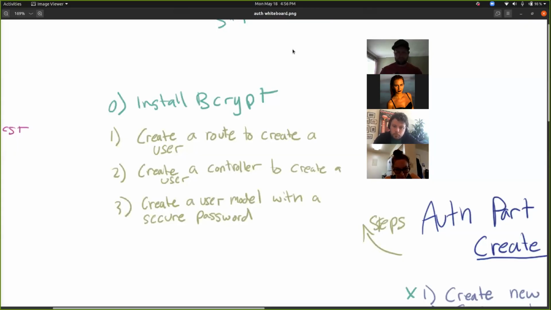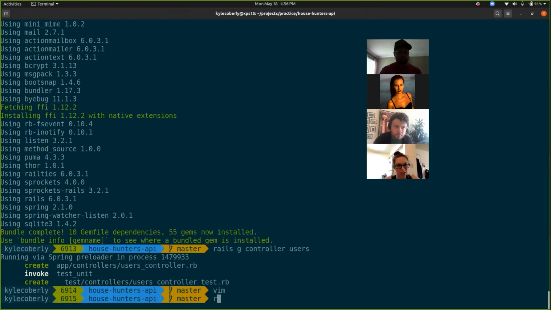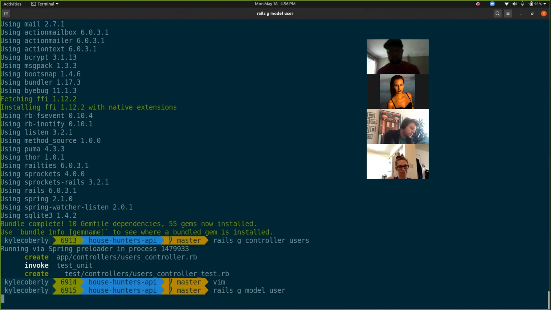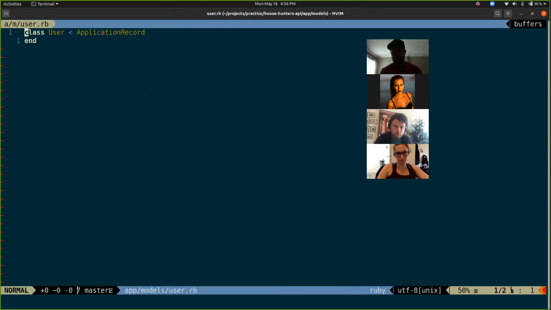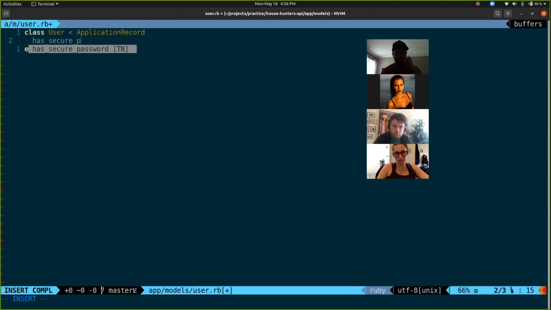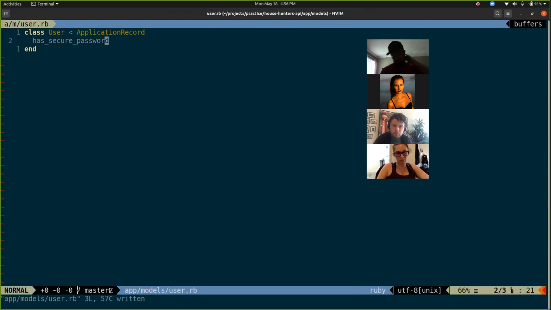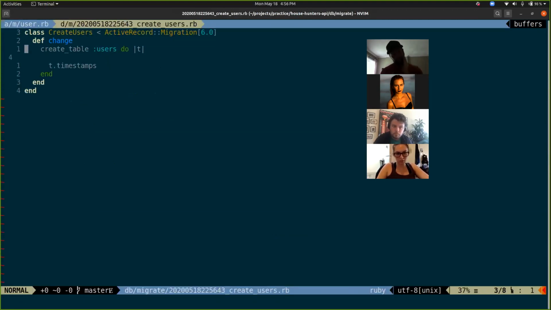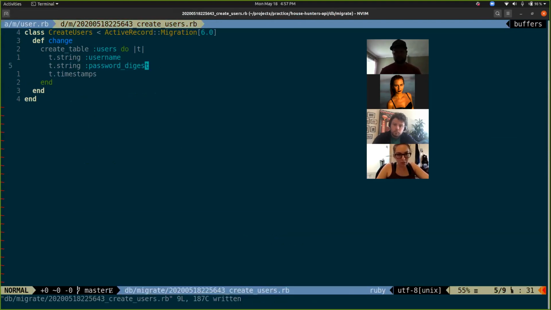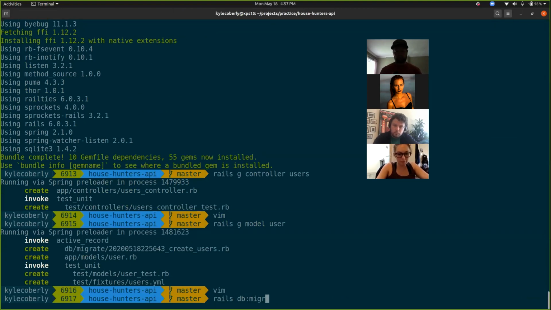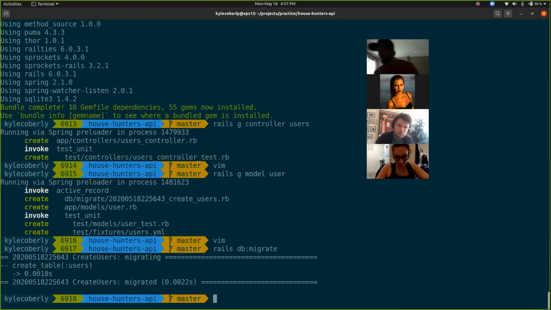Now we need a model with a secure password. So rails g model user, singular. If I go over here and say has_secure_password, it's there. If I go over to the migration, t.string username, t.string password_digest. That's the hash. Cool. Then if I run that migration, it is so. Run.